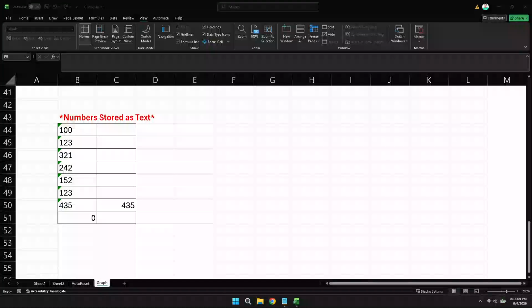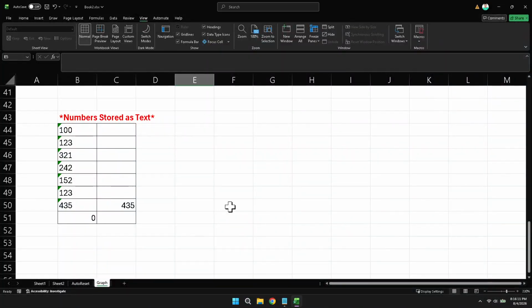In today's video, I'm going to teach you how to fix the SUM function returning 0 in Excel. If your sum formula is returning 0, even though your cells clearly look like they contain numbers, the problem is often that those values are actually stored as text. This is a very common issue in Excel, especially when data has been copied from another source or imported from a file. The good news is that it's very easy to fix.